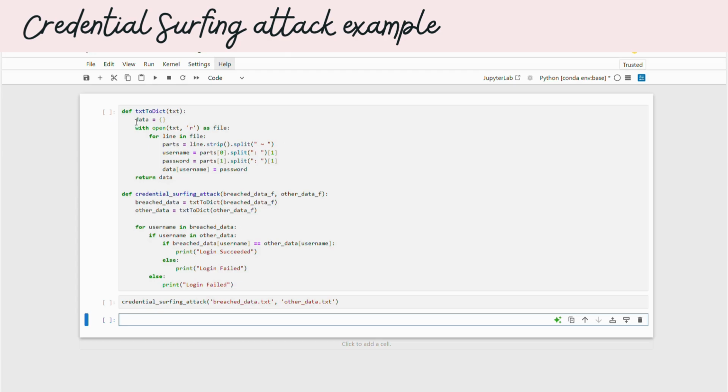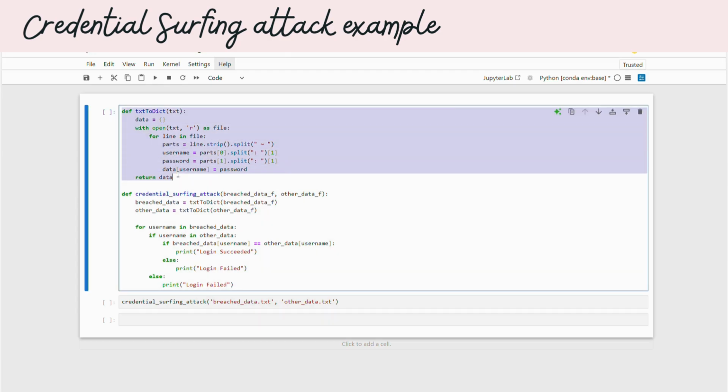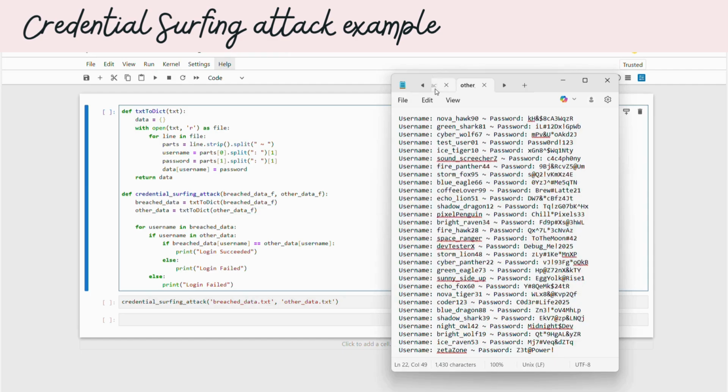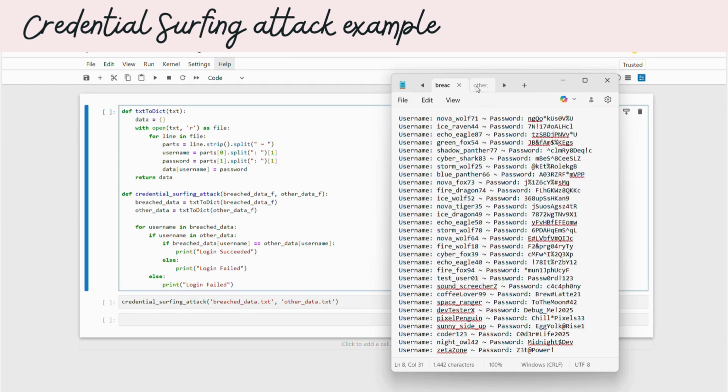I have two main methods. First, I have this text to dictionary method, which takes in a text file and separates the username and passwords and makes it into a dictionary with the key being username and the value being password. So it's going to be understood that the attacker has the breached data of usernames and passwords that they will then use to compare to another set of data.